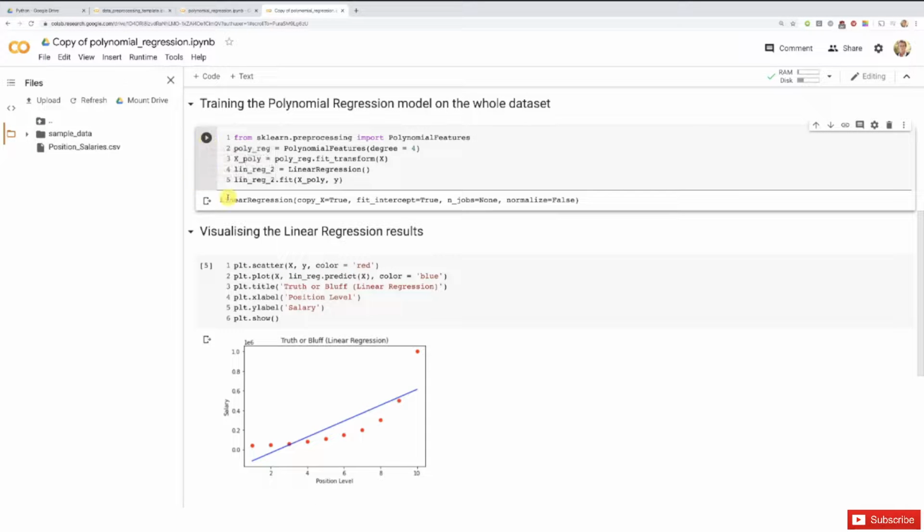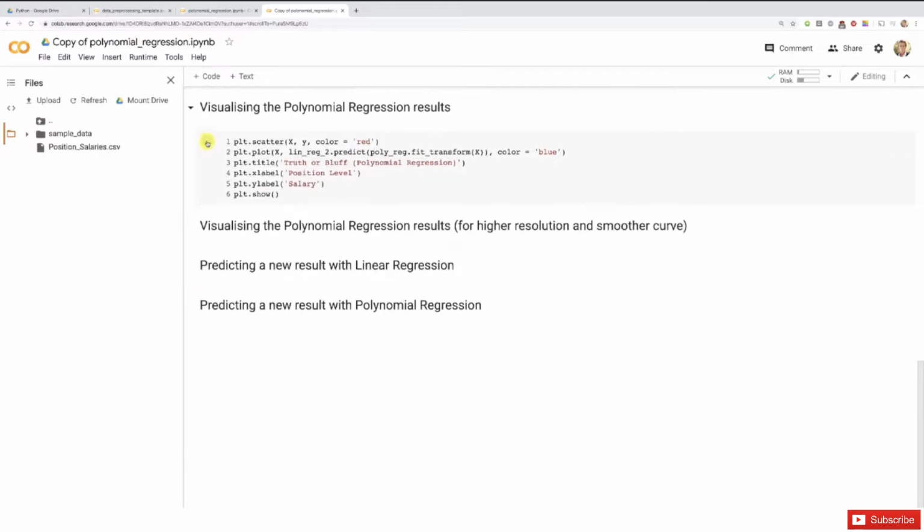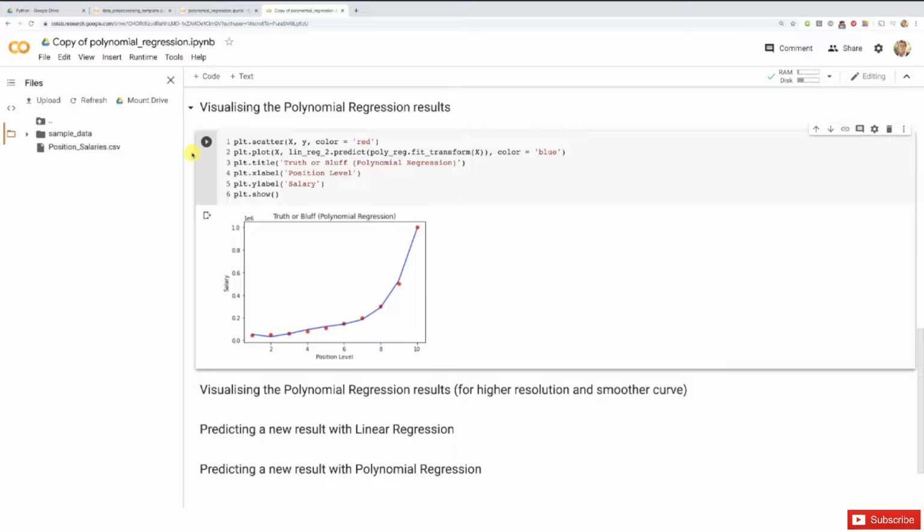All right, so now we have it. And now very simply, we're going to visualize the new polynomial regression results by clicking this cell here. And as you can see now, the polynomial regression model is perfectly fitting this data set. So here we clearly have overfitting, but that's okay only in this situation because we want to have a perfect prediction of the salary between position level 6 and 7.